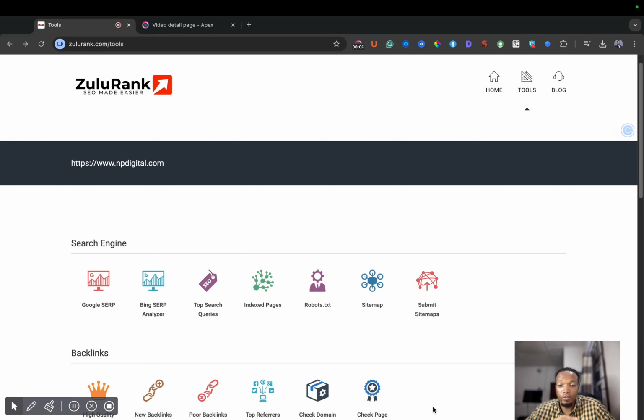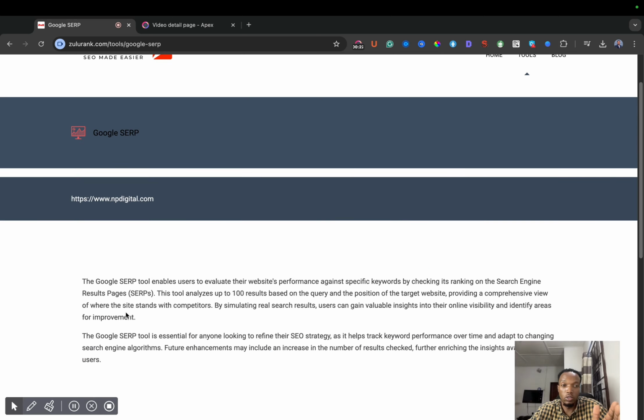Hi there. So the first tool on our list is the Google search result page, Google SERP, right? I already have my website, so technically your website is going to be here. Then the next thing, we're just going to click on the Google search results page, Google SERP. When you click it, it opens this section of the tool.